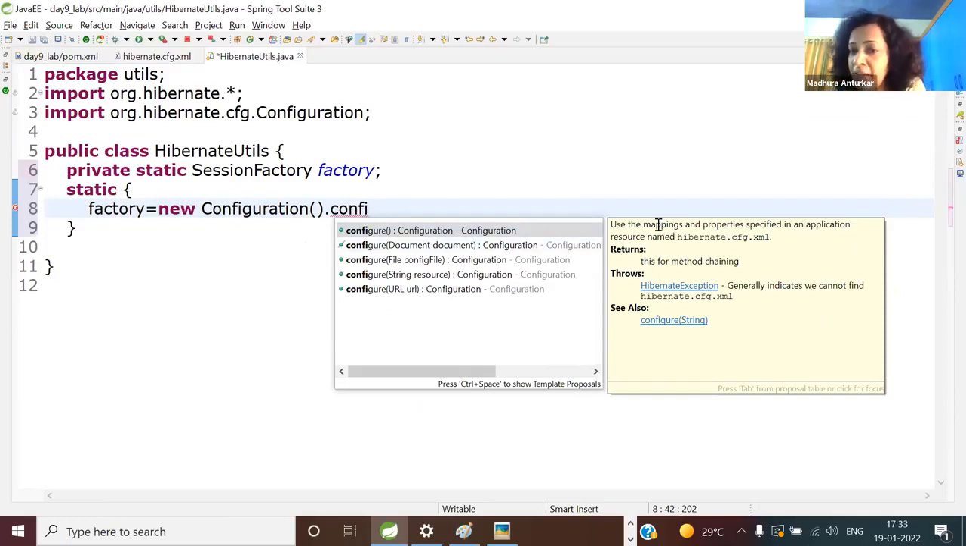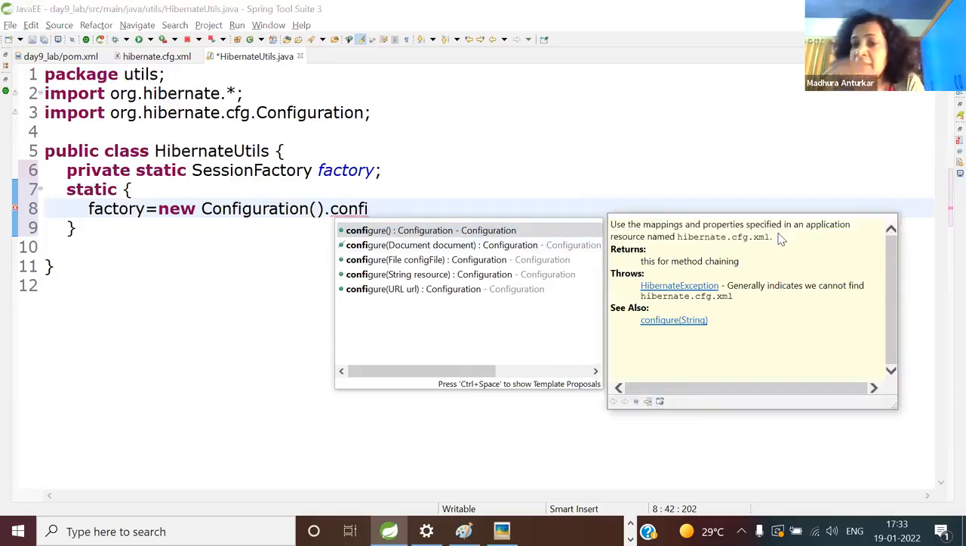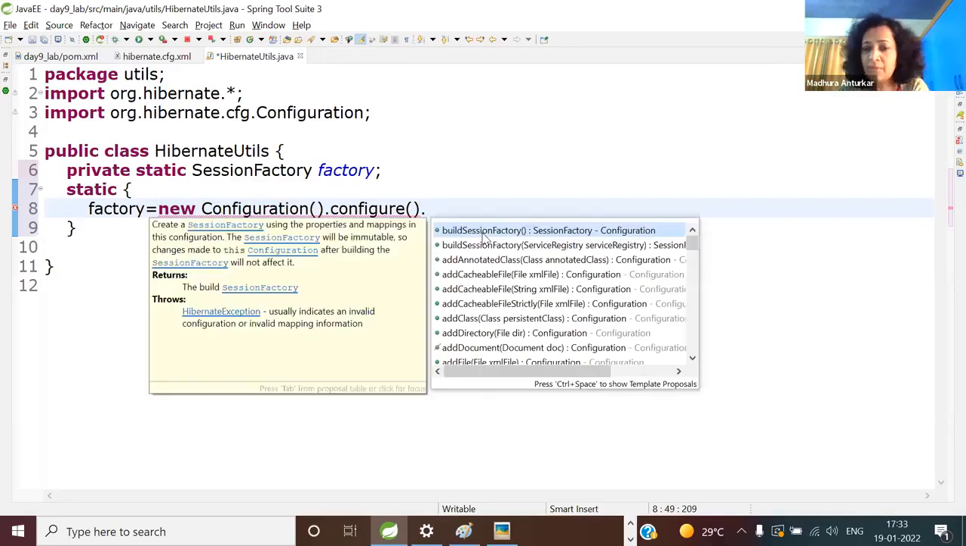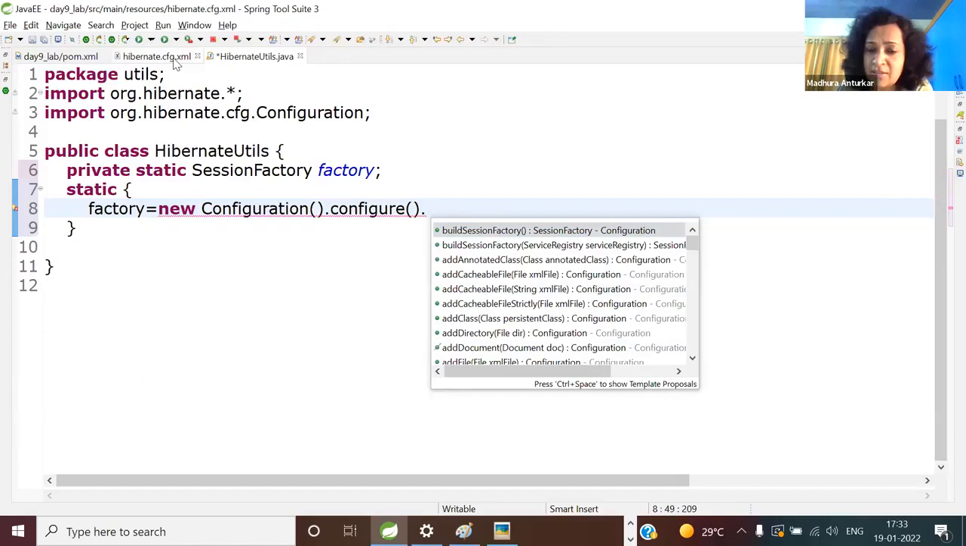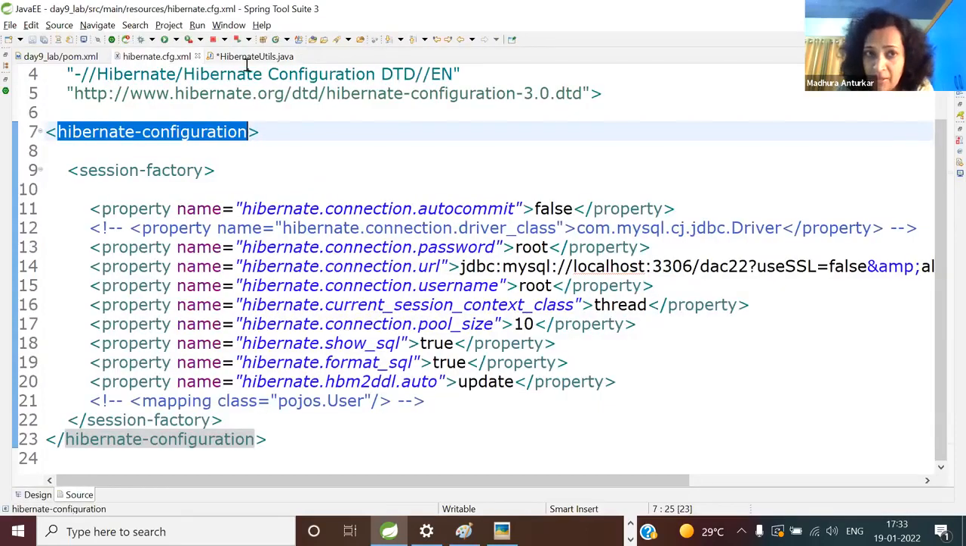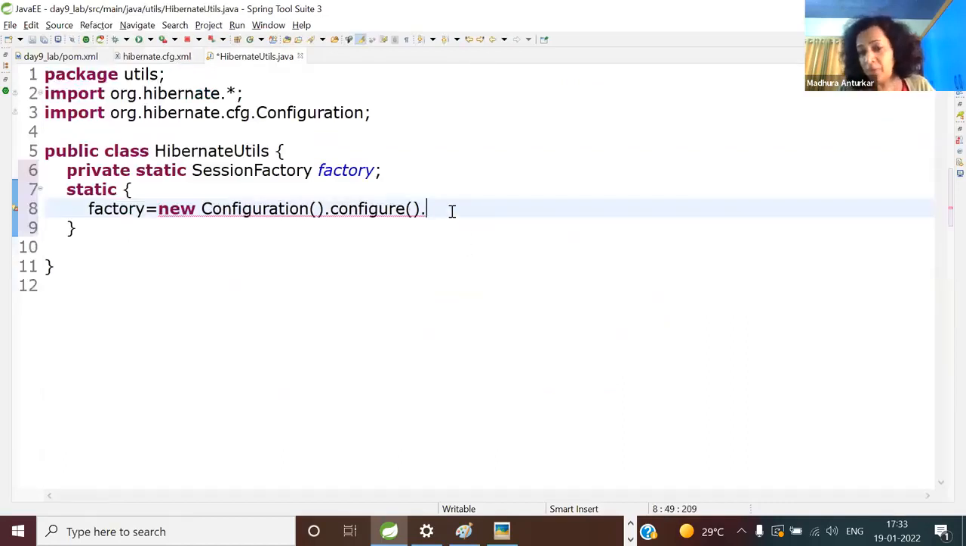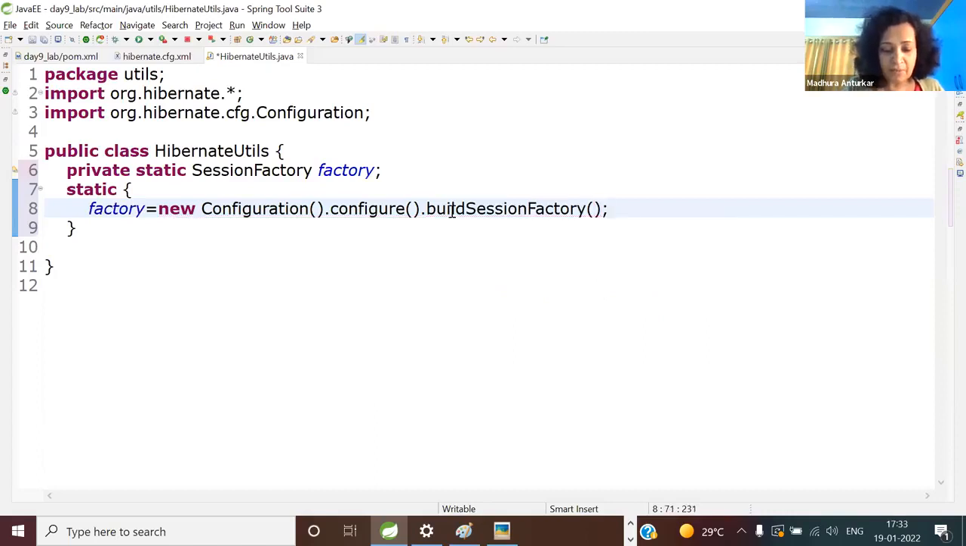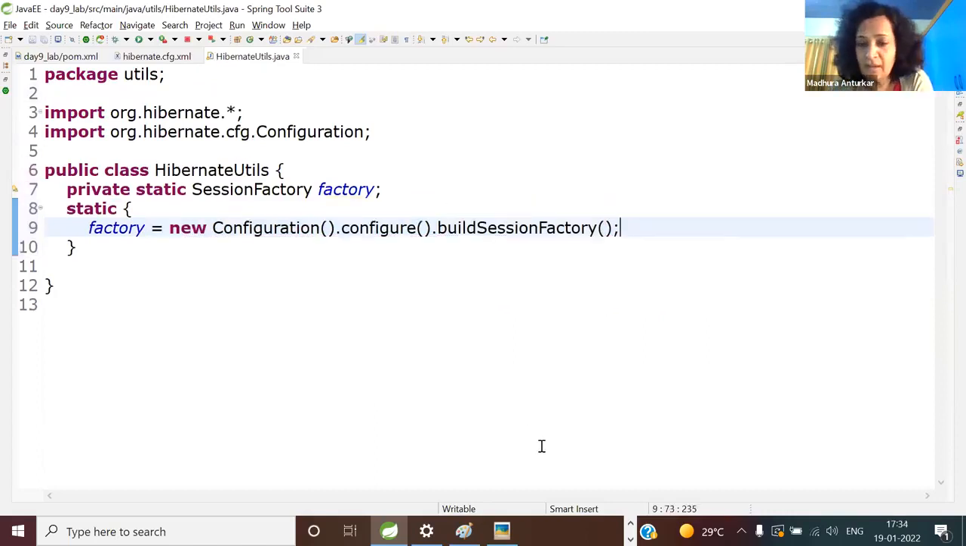Read the pop-up help. It uses the mappings and the properties specified in the resource called Hibernate configuration XML. In simple words, at this point, the entire Hibernate framework entries will be loaded. So now tell me, is it now an empty configuration or populated with all these entries? All this information is populated. So now are we ready to build the session factory from it? Answer is yes. So the simple method is buildSessionFactory. Got the idea completely?